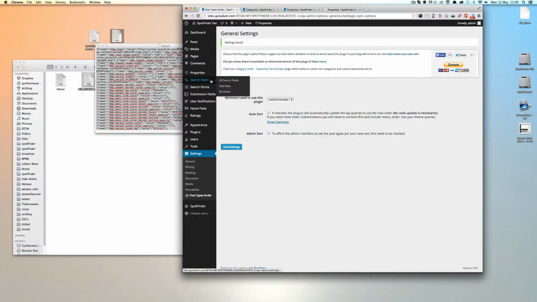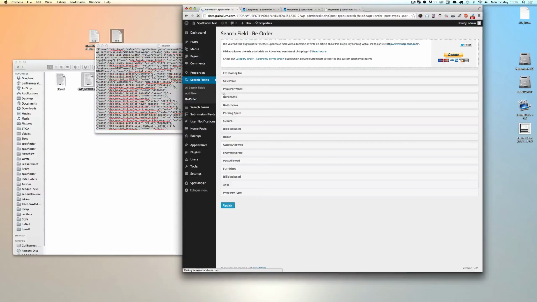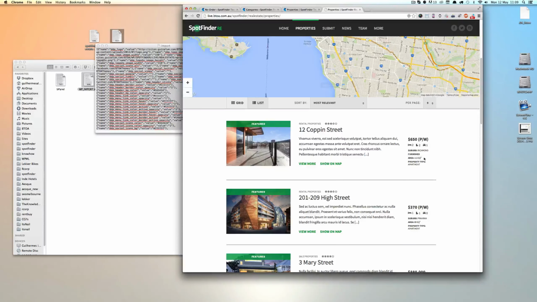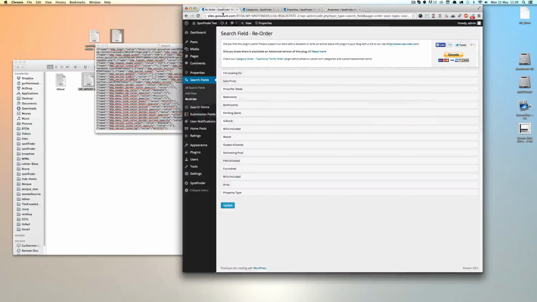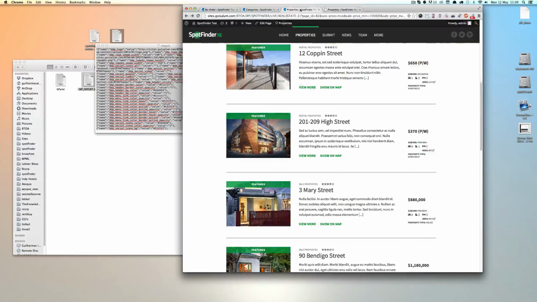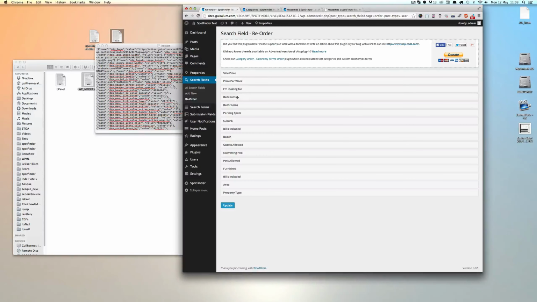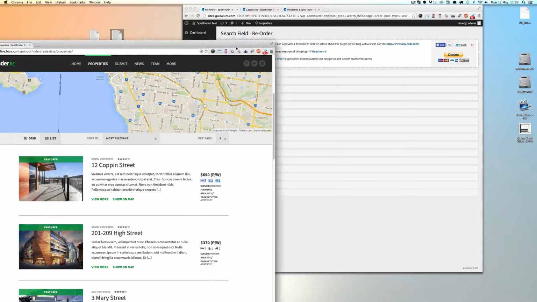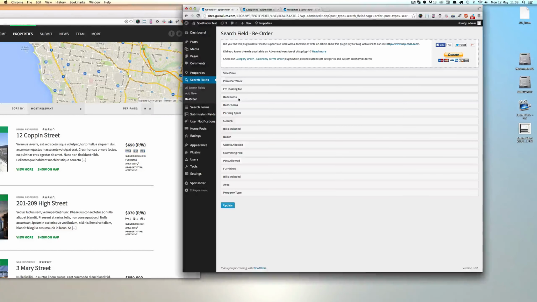And I'm now going to go to my search fields and click reorder, because we've installed the plugin, so you should see this. Now firstly, we have our sale price and price per week shown at the top, so I'm going to put those at the top. Now the second thing we have is bedrooms, bathrooms, and cars, because those are three separate search fields. I'm going to make sure that they are in order. Let me just put this here on the side so we can see. So we have bedrooms, bathrooms, and parking spots.